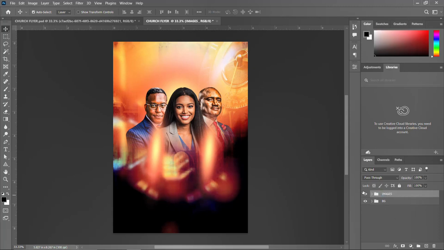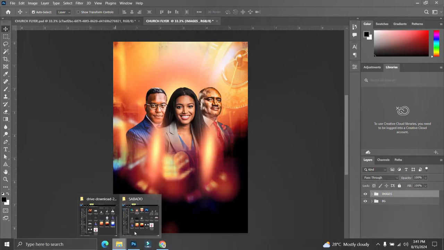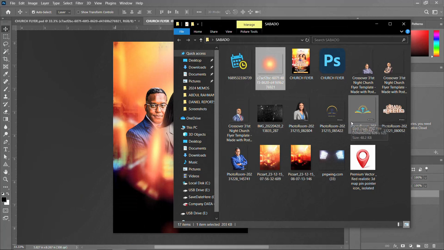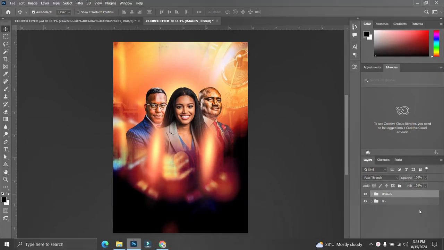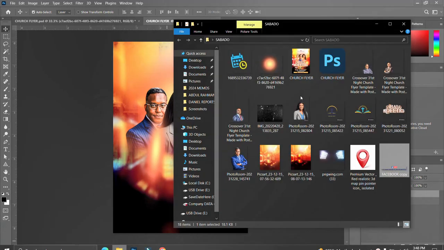All right, so we are done with the images, and now let's introduce our text. All the details are here. Then you can bring your logo. Okay, so we are going to work with the logo, and this side is done.